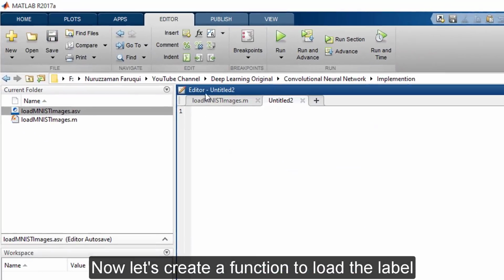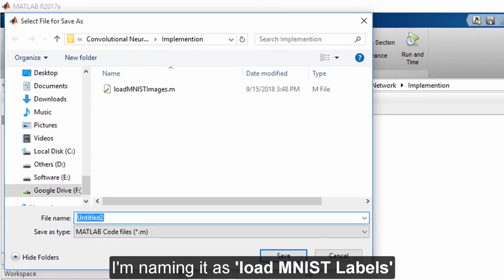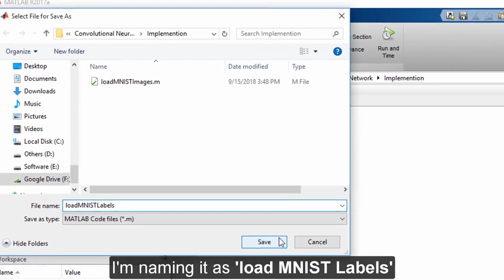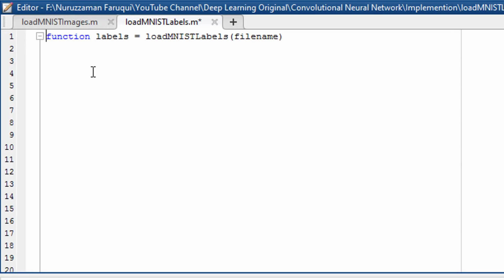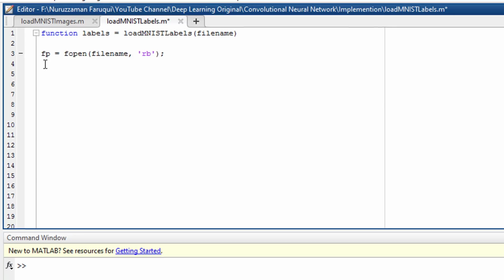Now let's create a function to load the label. I'm naming it load MNIST labels. Declare the name of the function. It takes file name as input and returns the label.